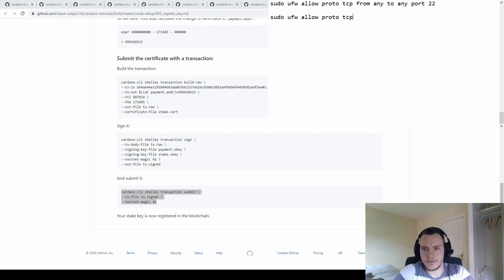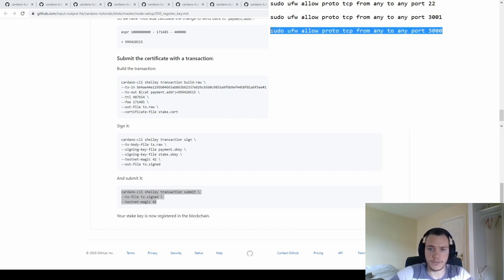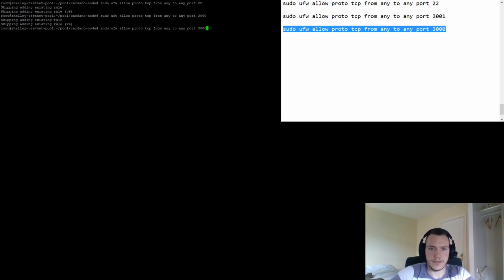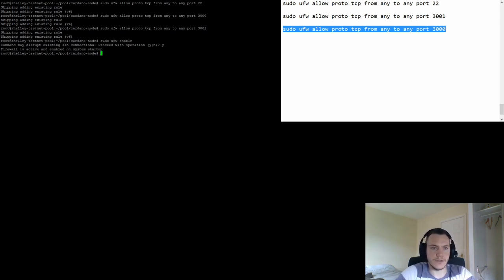So next thing is allow protocol TCP again from any to any on port 3001. That's going to be our relay node, and then we'll also do 3000, and that's going to be our block producer node. So we can paste that in and paste that in, and that's going to add all the rules we need, and then sudo ufw enable, and yeah, it might disrupt, but it shouldn't because we added the rules. So firewall is now active and enabled on system startup, and that should be enough on DigitalOcean. As I said, on other servers, it might be different.